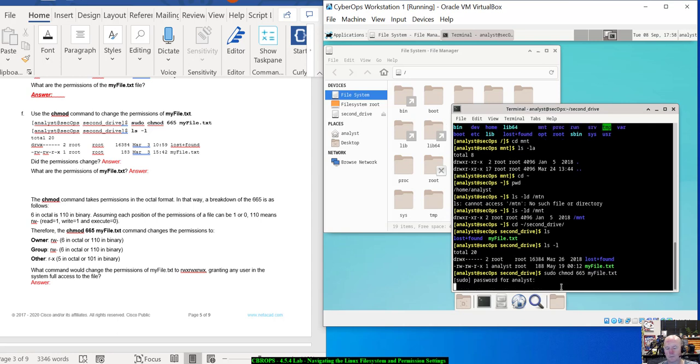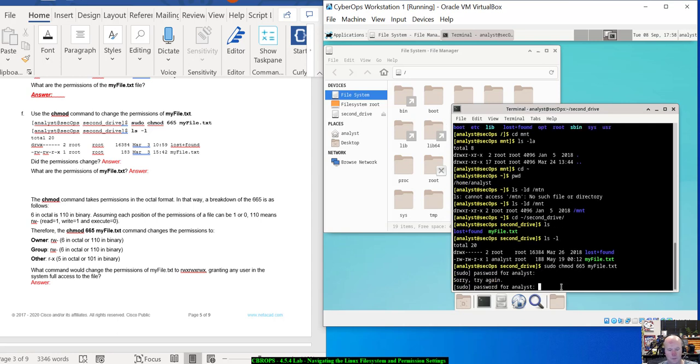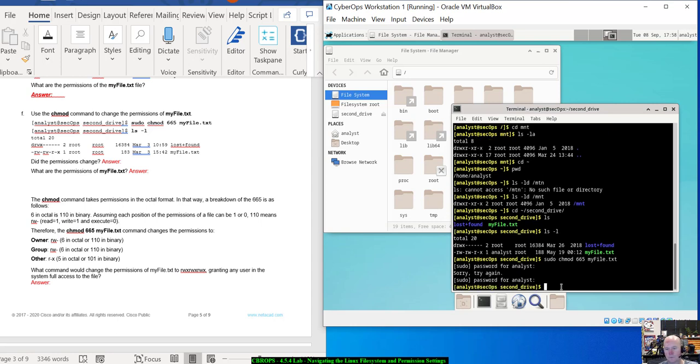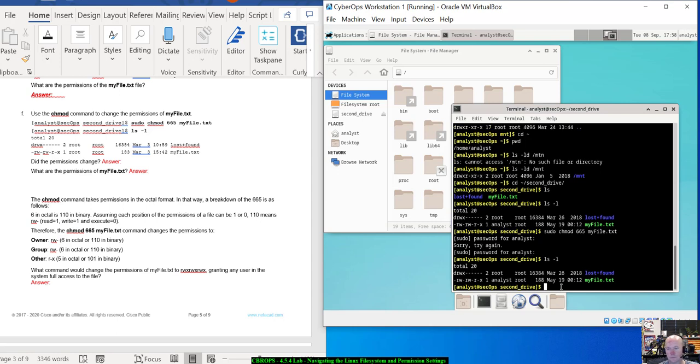CyberOps. CyberOps. All right. So we do list. Looks like for some reason this was already set. Maybe they made the OVA file. This is what it should be changed to.